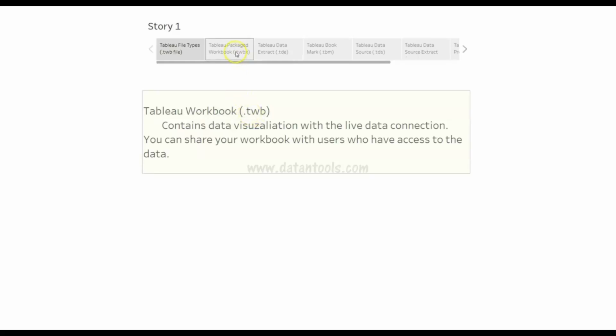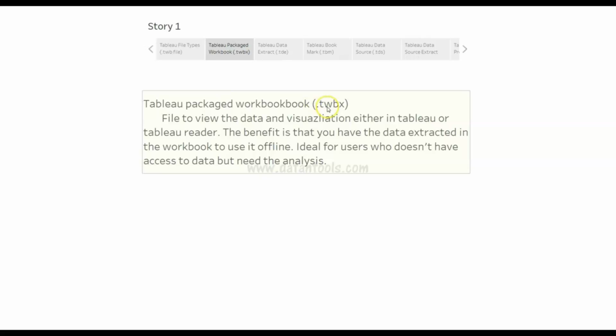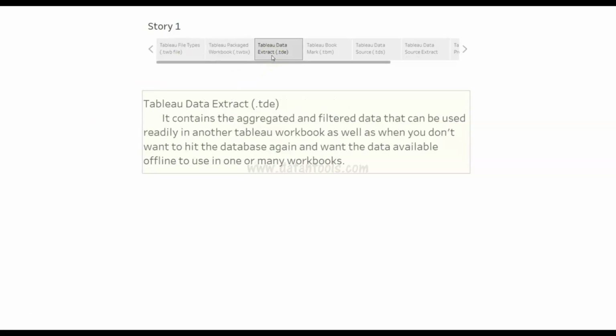The next one is the Tableau packaged workbook, .twbx. This is a file to view the data and visualization either in Tableau or Tableau Reader. The benefit is that you have the data extracted in the workbook to use it offline. This is ideal for users who do not have access to the data but need the analysis. The next file type is Tableau Data Extract.